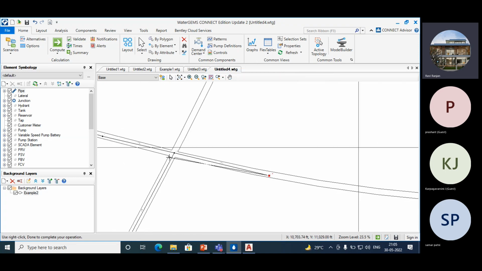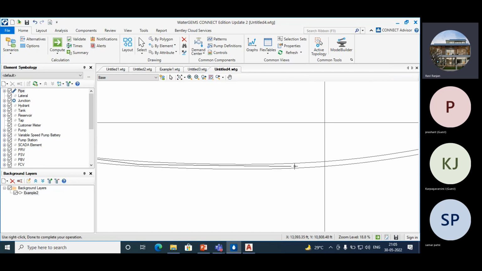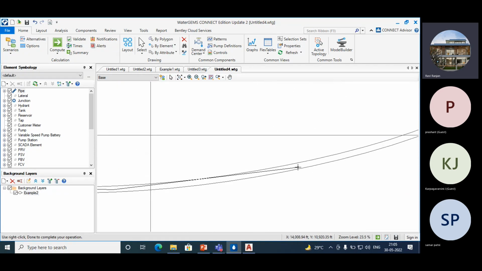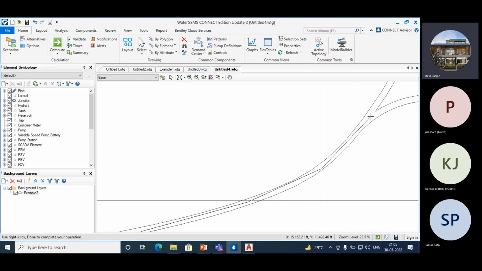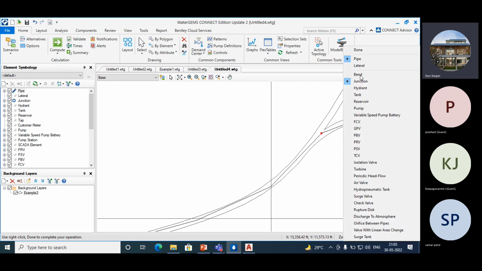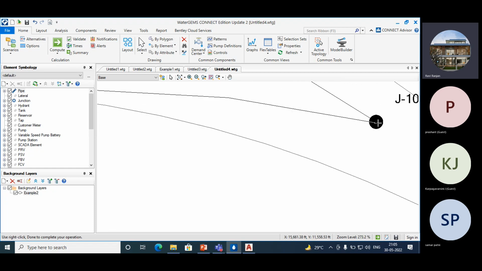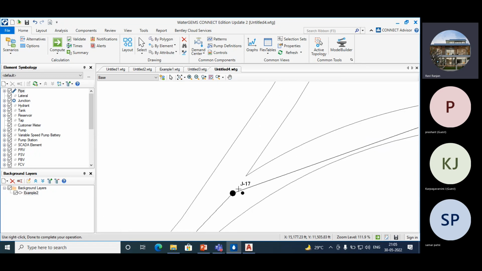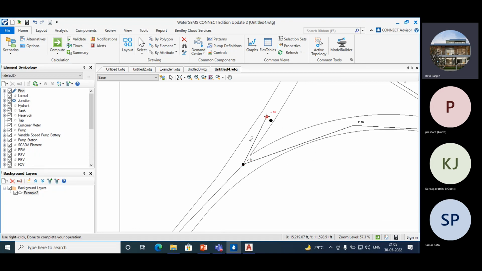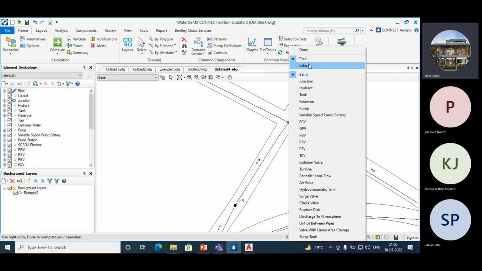We need this at this side. Right click, we need that. We need a junction for the two side joint. We need a junction. Right click, bend. And right click, done. First point, right click, bend. Right click, click on done.